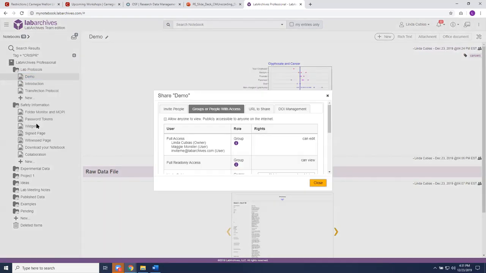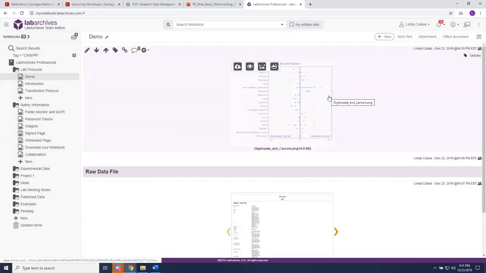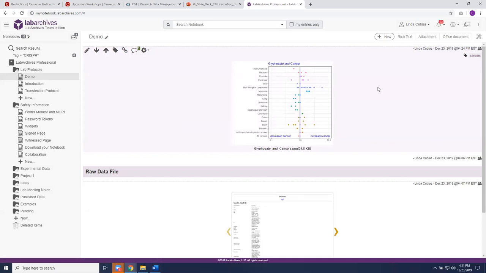Additionally, I can do that same thing from the permissions as well. So very quickly, let's touch on a few little extra features that are available within LabArchives before we wrap up.